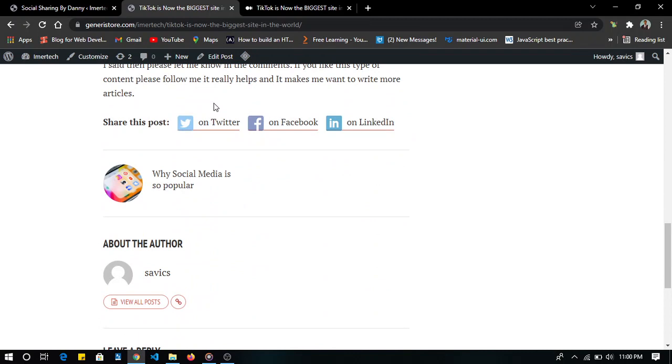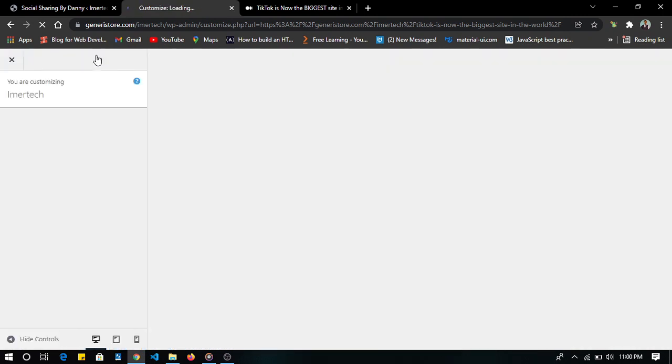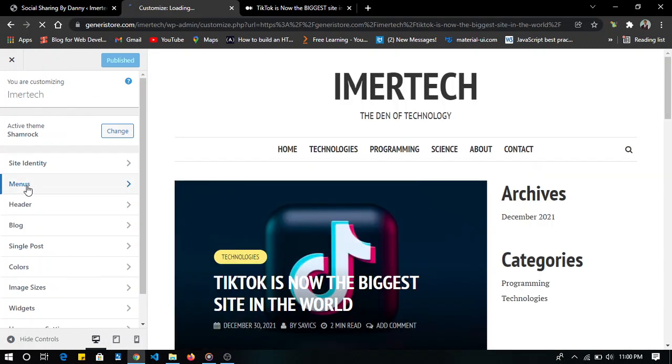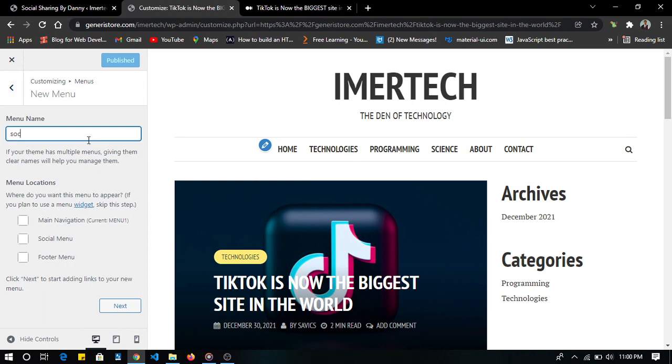The next thing we have to do now is to add our social media links to the menu. How can we actually achieve this? You go to the customize section, now back to the menu. Alright, menus, click on menus, select create new menu. Now you call this menu socials. Then you select the social menu. That's where we are going to be doing it.